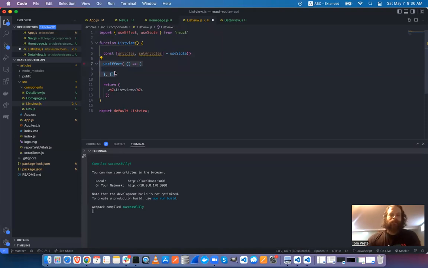What we want, the pattern we're going to use here, is making an initial API call to load some data. We're going to have an empty dependency array, which translates to only run useEffect when the component initially is rendered.